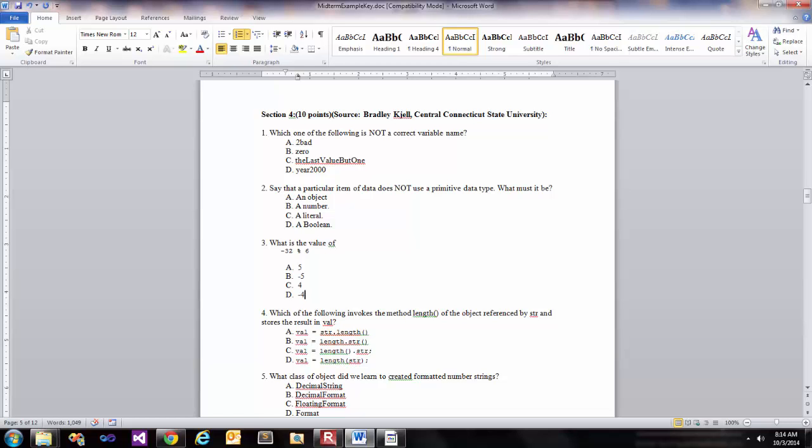Okay, for the next one, we've talked a lot about objects, and how we use methods and objects. So you need to piece together: we invoke the method length on the object referenced by str, and we want to store the value in val. Based upon A, B, C, and D, they all assign the value to val. They just have different orientations of length and str together. So we have our object str, and we need to invoke the method length on it. As you recall, we have objects, and to invoke methods, we use what's called dot notation, so a period.